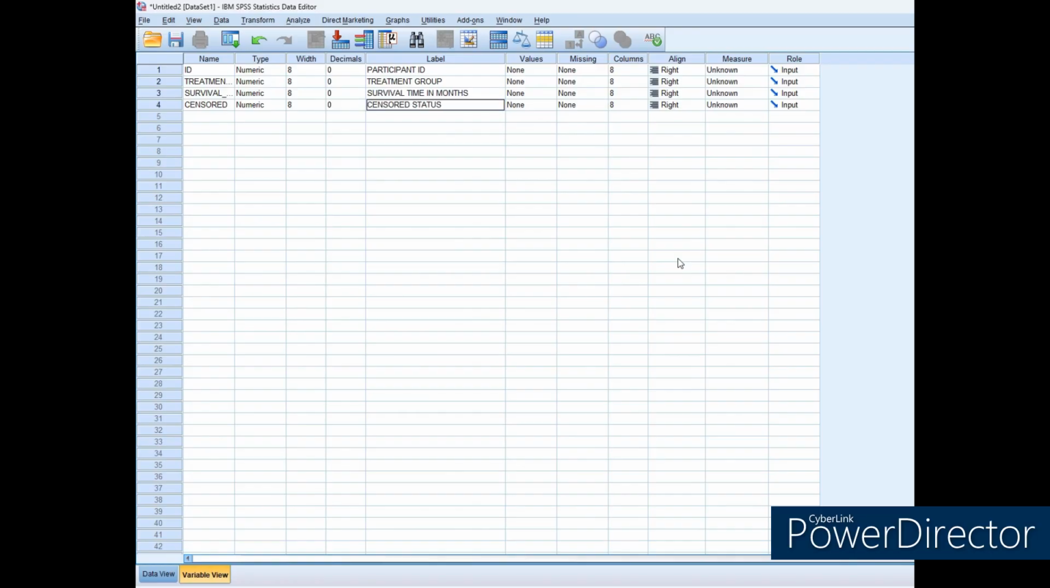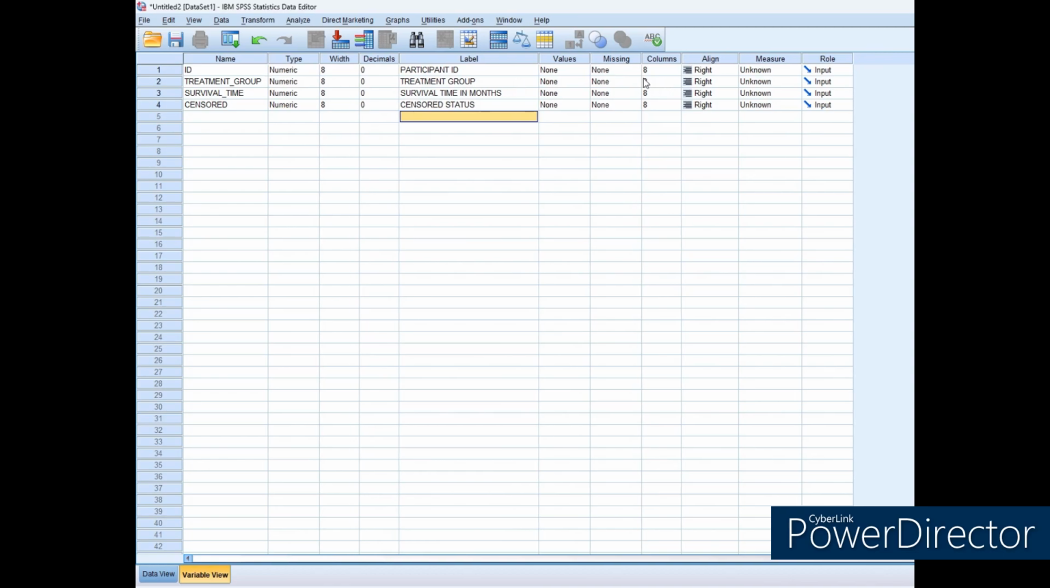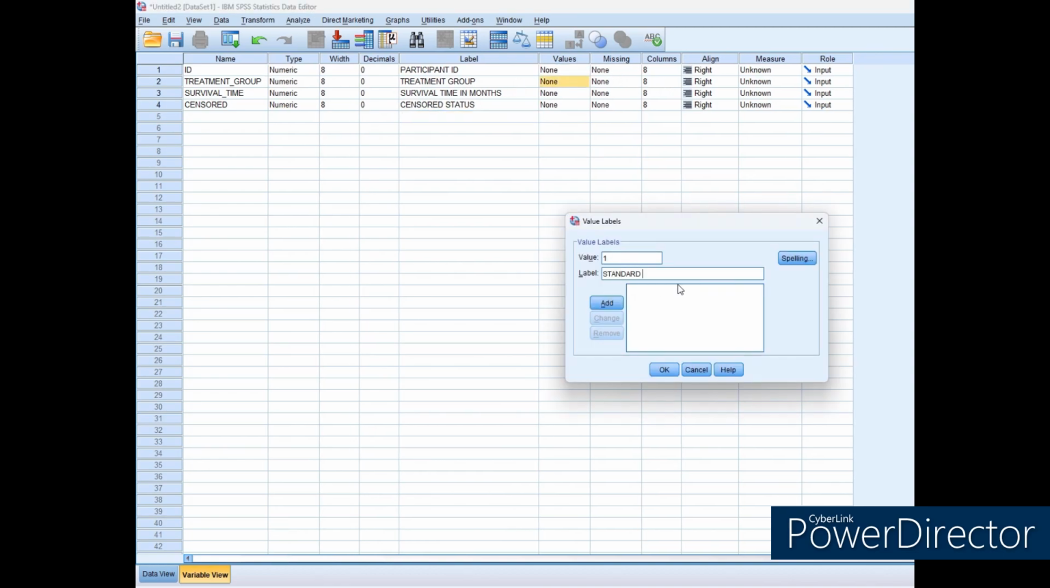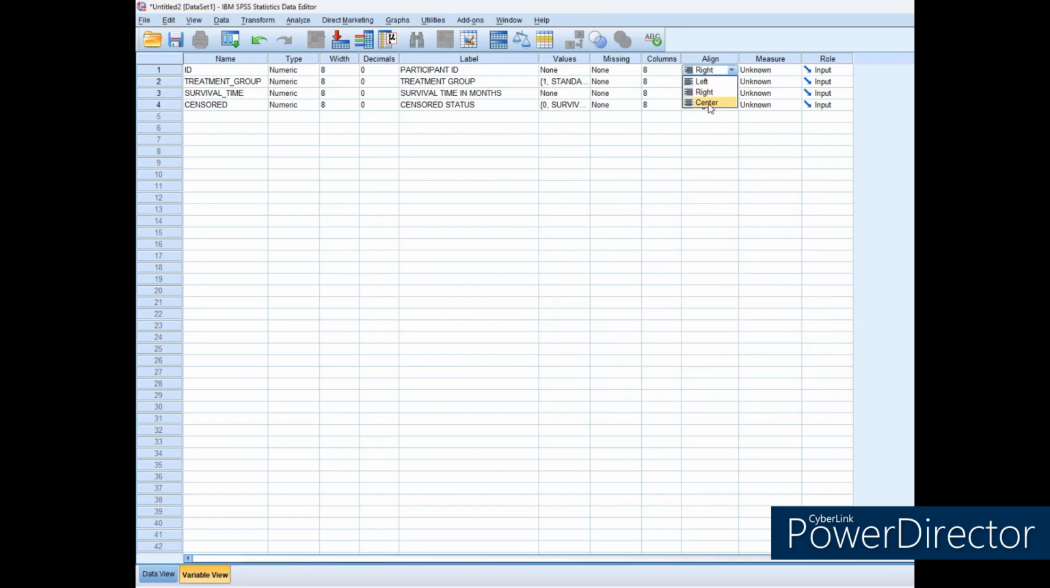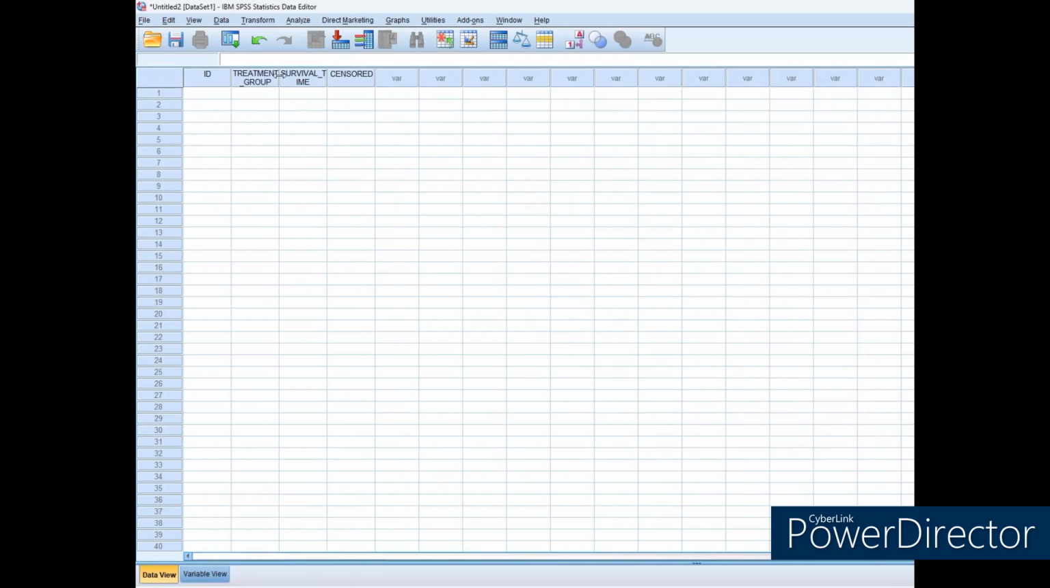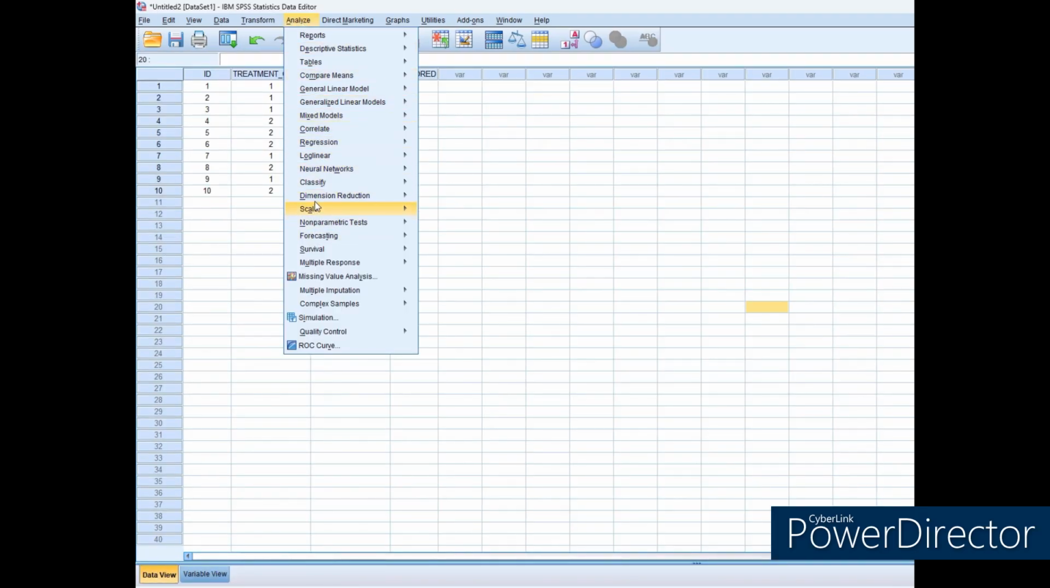Then we need to select the measurement scale. It's very easy: nominal for ID as usual, and nominal for treatment group and censored status because the coding is 1 and 2, 0 and 1. But for survival time, time is a continuous variable, so the measurement in this case is scale. Then click on data view, enter all data, click on analyze, select survival, then select the Kaplan-Meier test.